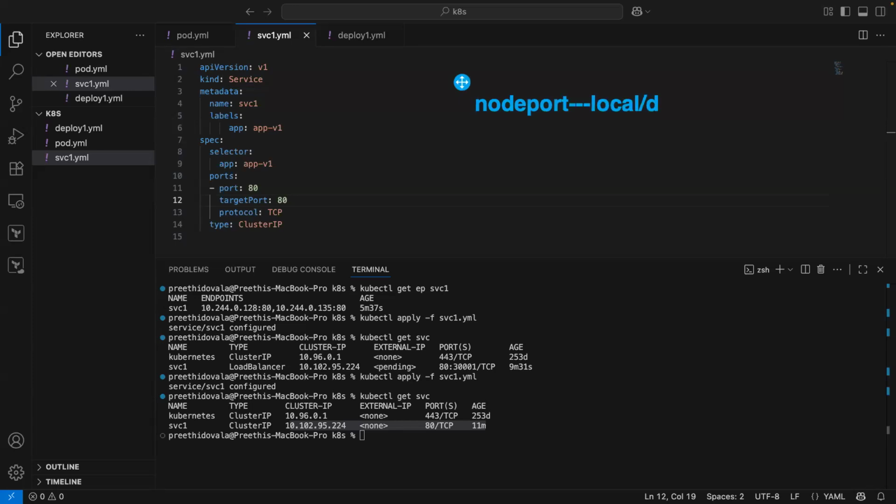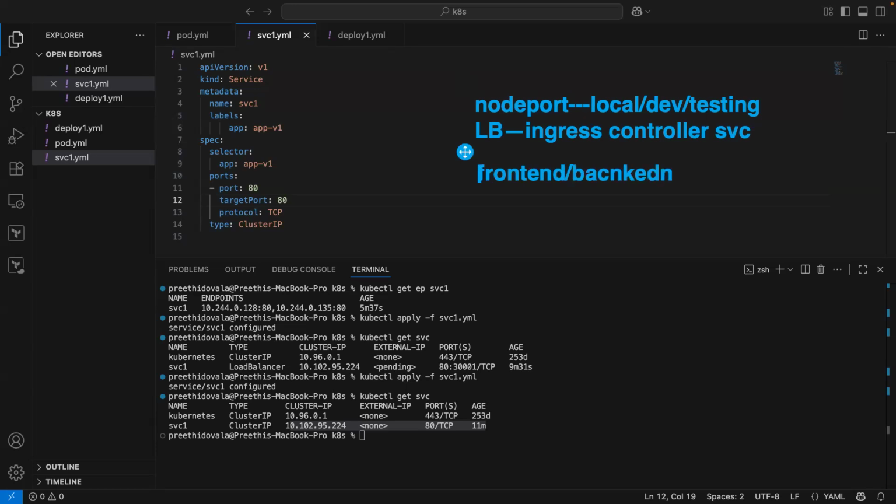Local dev environments for testing purposes. Load balancer. The ingress controller service should be of type load balancer because that will be the entry point to the cluster. Rest of all, whether end user facing or not, all of them will be cluster IP. Cluster IP means they can talk to one another but cannot be accessed from outside. Even the front end service will not be accessed directly. It will be accessed via the ingress controller. That ingress controller service will be of type load balancer. Am I making sense? That way it is made secure.